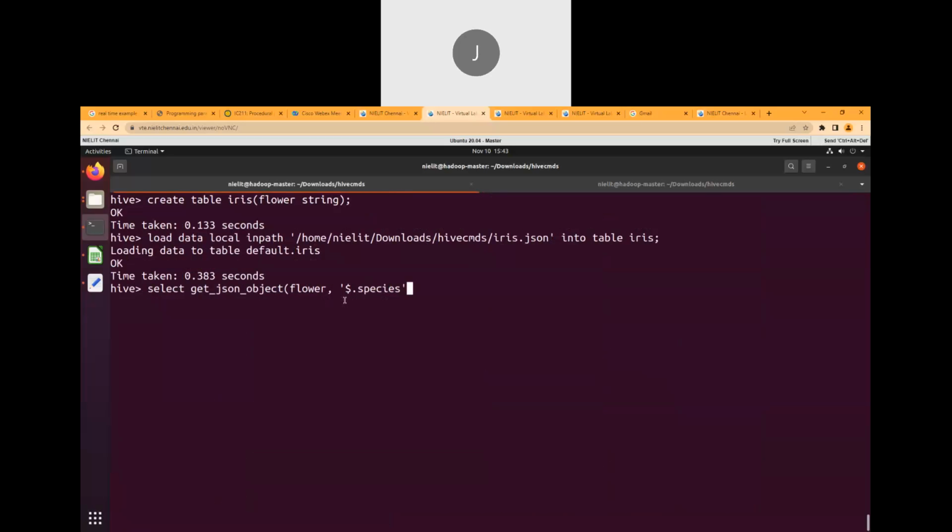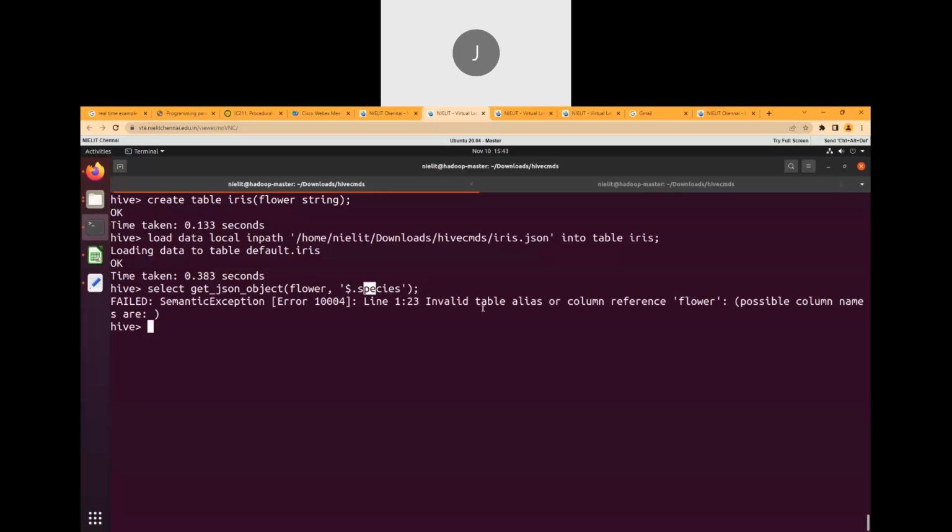In path, this is enough. This will itself load it. Into table we have to mention which table we want to load, the iris table. First I created a table for the whole data set, and I'm going to load the JSON data into the iris table. It is done. It is loaded into the default database. Then we can check in HDFS how it is loaded, in the warehouse.